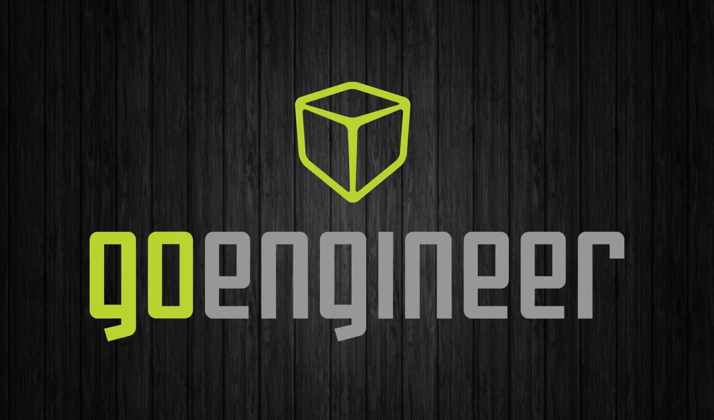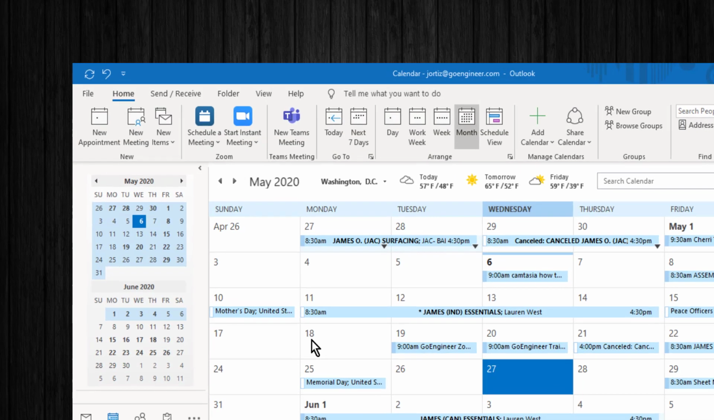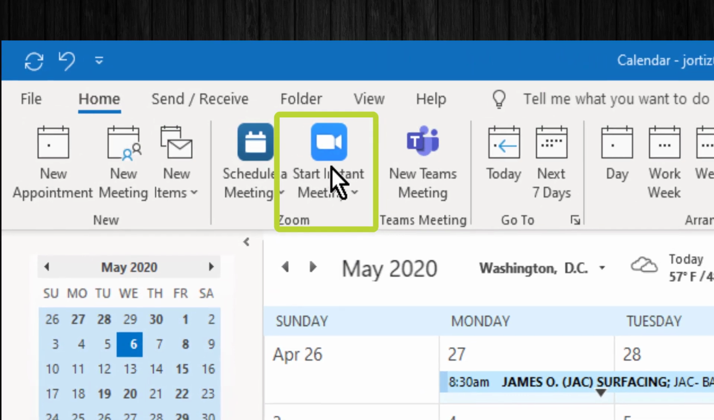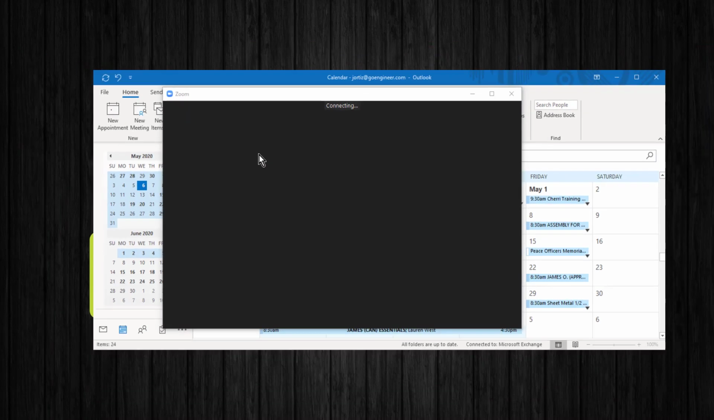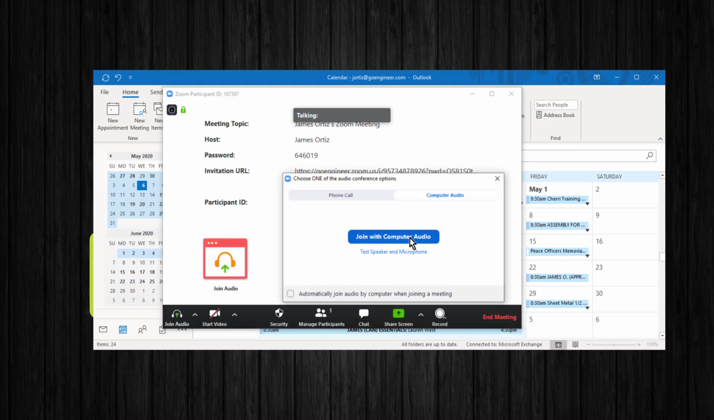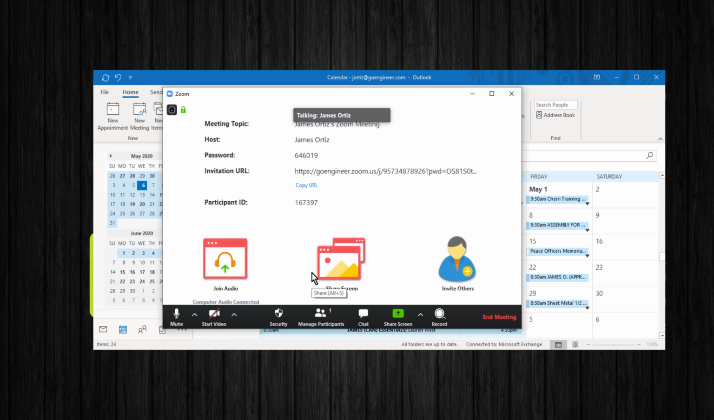What if we have to meet now? Well, once again, I can do this through the Zoom client install that we did earlier, or I can also do this through Outlook. So you're going to notice at the top of our screen, we have our Start Meeting Now button. So we can start with the video or just start without the video. We're going to say start without video. This is going to open up the client, I simply say join the audio.